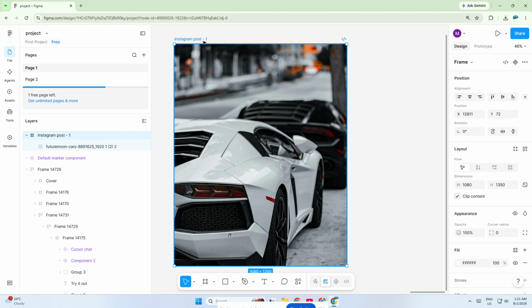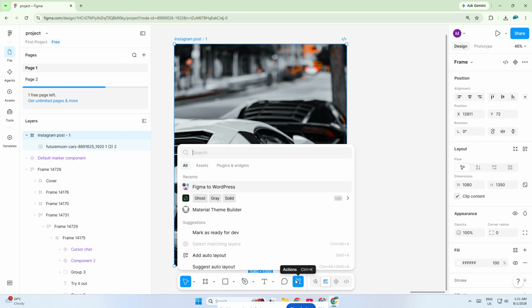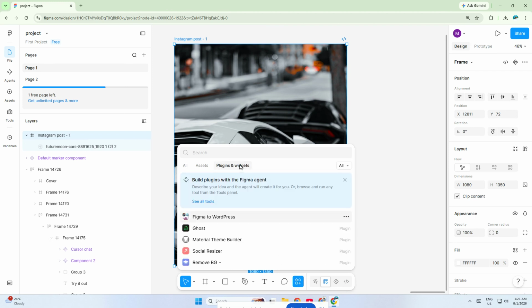With the frame selected, go to the Actions menu in Figma. Depending on your version of Figma, you may see the Actions button in the toolbar, or you can open the menu using the appropriate shortcut. From the Actions menu, look for Plugins and Widgets. This is where you can access plugins that extend Figma's built-in design features.